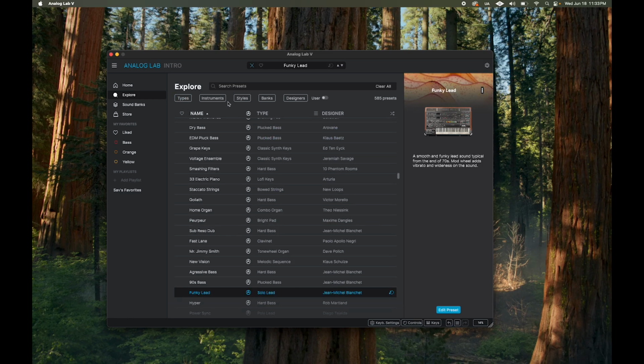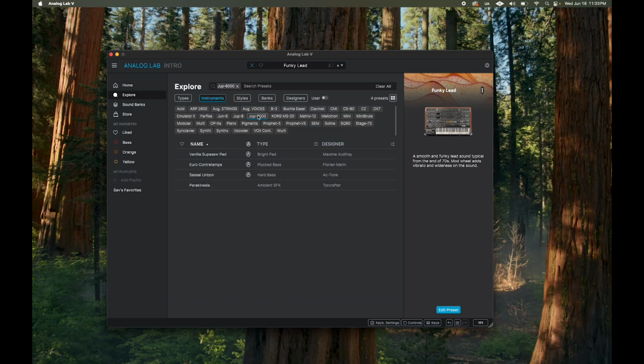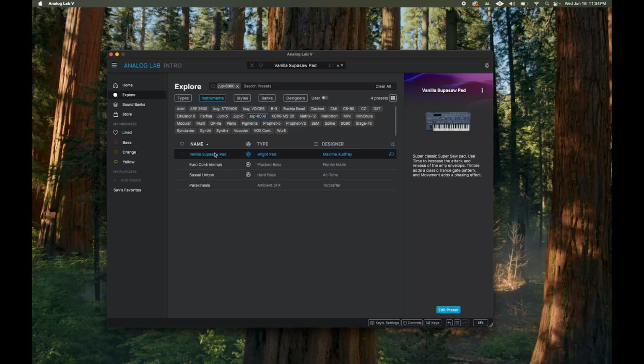Here we have all the available presets, and you can filter by category. I'm going to click on Instruments. Here we can filter by all the different soft synths that are available. I'm going to click on Jupiter 8000. Let's take a listen to this pad preset.